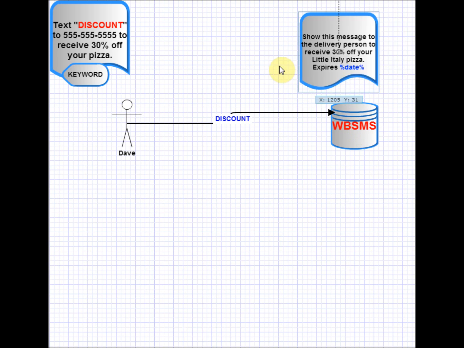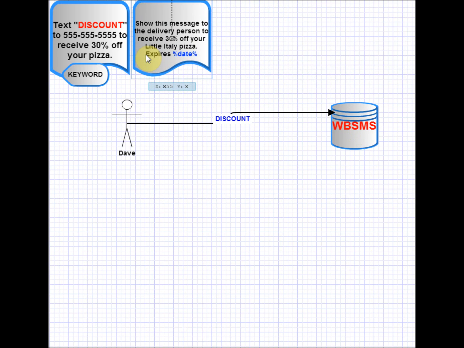Now the system, seeing the keyword and triggering the campaign, sends back what's known as the campaign message. Now the campaign message gives him the instruction of what he will need to do in order to get that offer. So it says, show this message to the delivery person to receive 30% off your Little Italy pizza. So that's the instruction of what Dave has to do. And on the message is an expiry date.